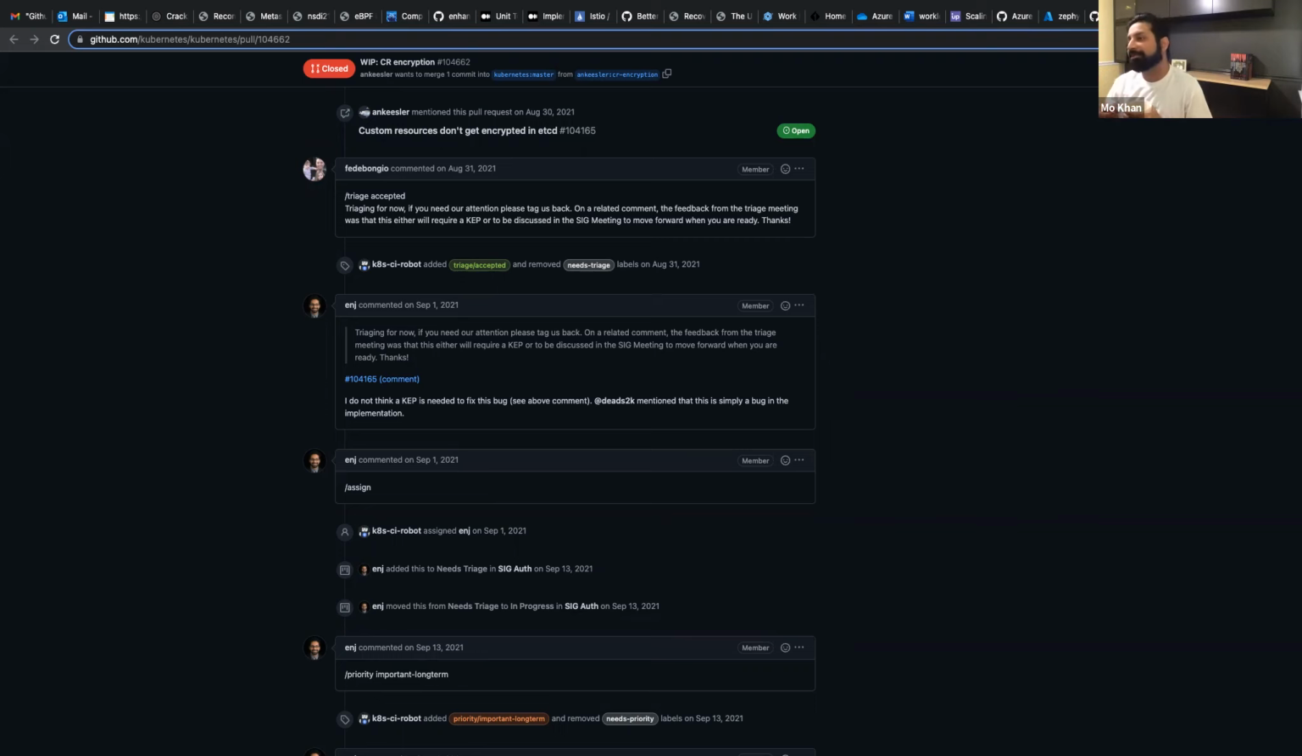The one aspect of this that's theoretically related to KMS v2, which we haven't discussed yet in one of these meetings, but I had brought it up once before, is some ability to support, like today, the encryption config requires you to specify which resources are encrypted. I would just like to encrypt everything.